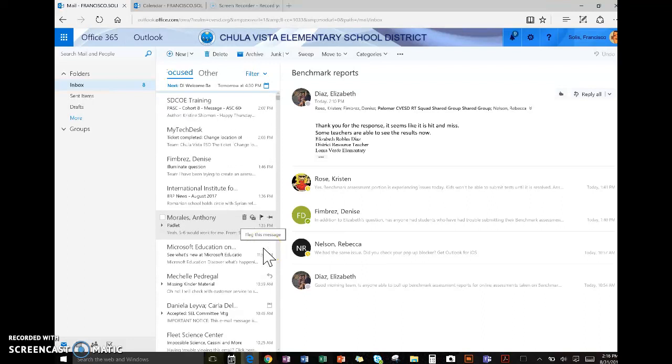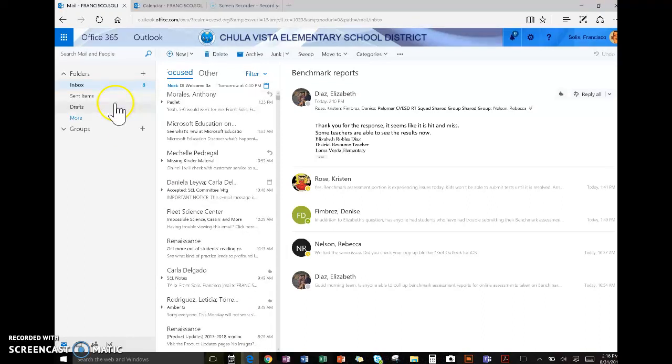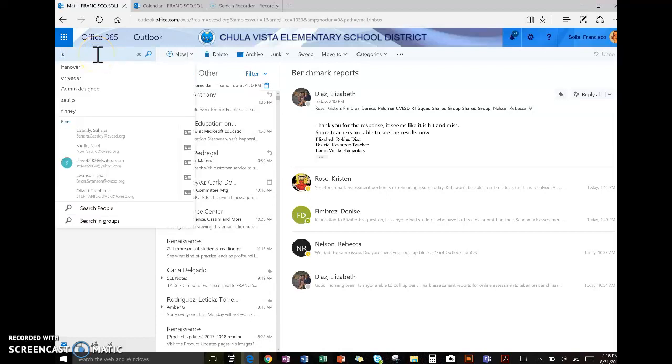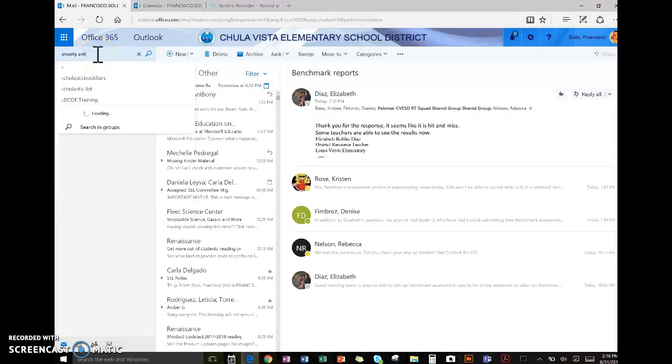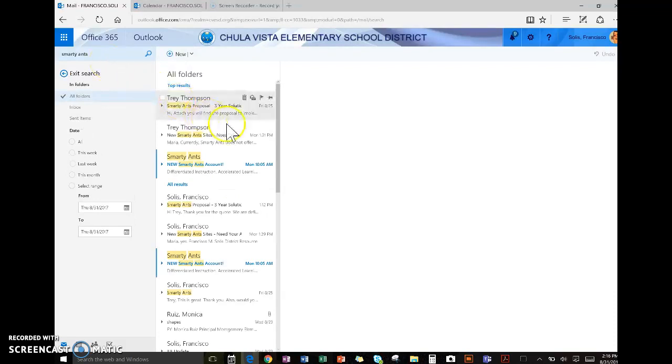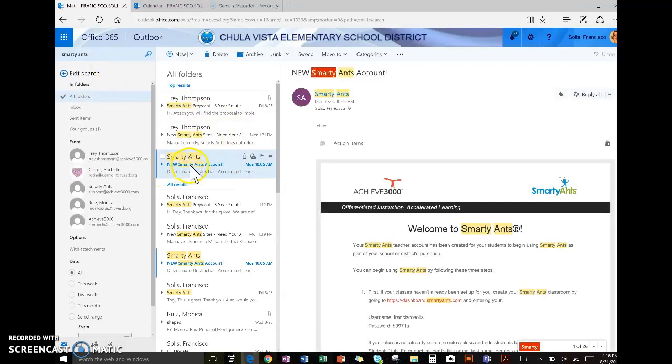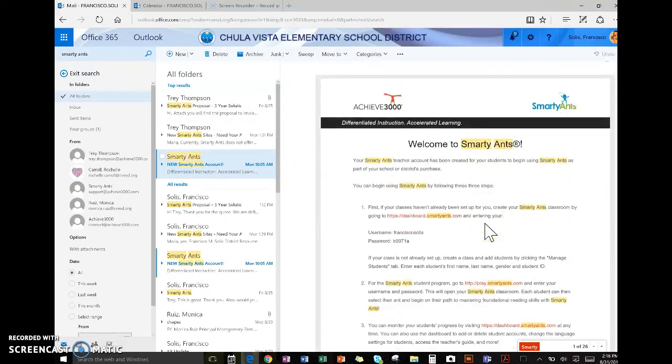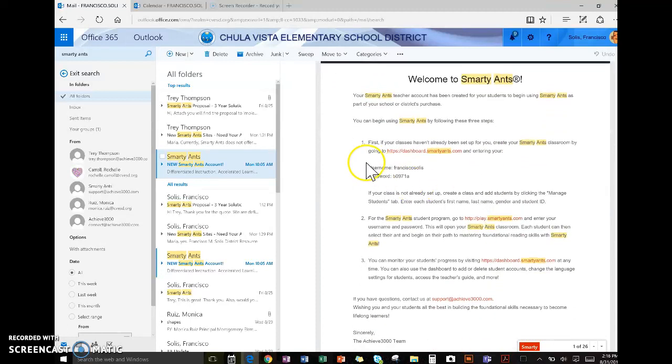Let me try to find it first. It will be from Smarty Ants, so I'll just type in Smarty Ants. Here it should say new Smarty Ants account. In the email, you should see somewhere in this area your username and your password. You have the option of changing the username and password, but for the time being, I suggest that you just keep the username because that is going to be the username that your students will need to use.